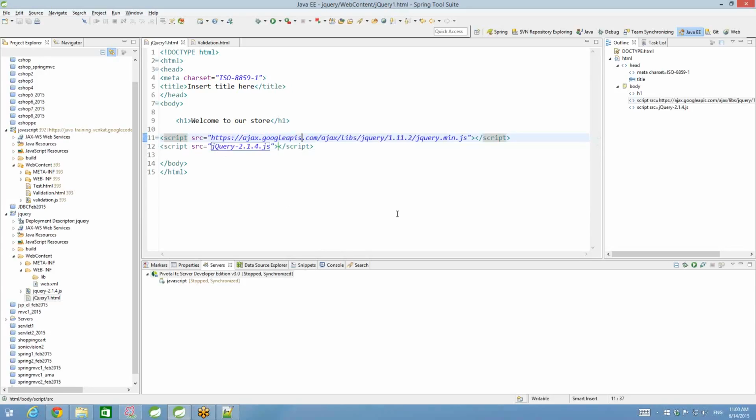Google has one of the CDNs, and a lot of other people have provided CDNs for jQuery. So what is a CDN? They will always provide that particular file for you. So for every browser, all you are providing is this URL, and it will automatically download it onto their machine. So we don't have to provide it here.